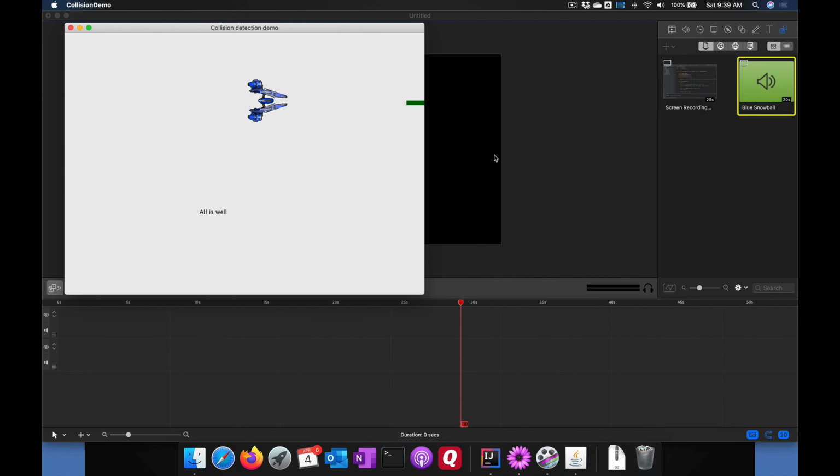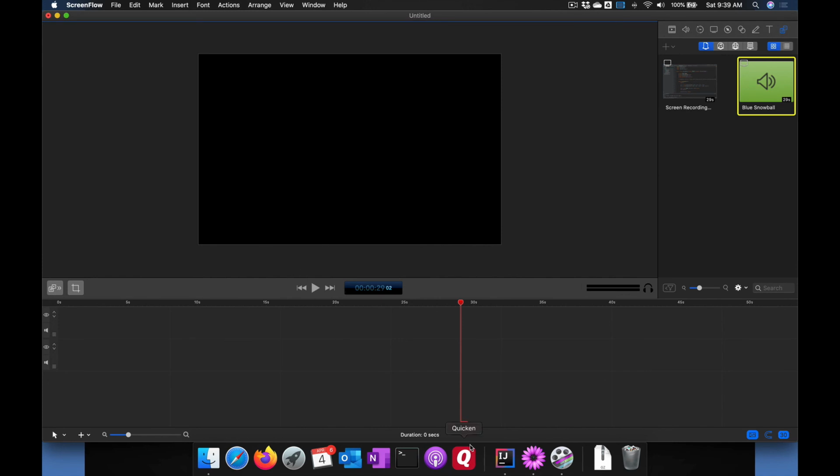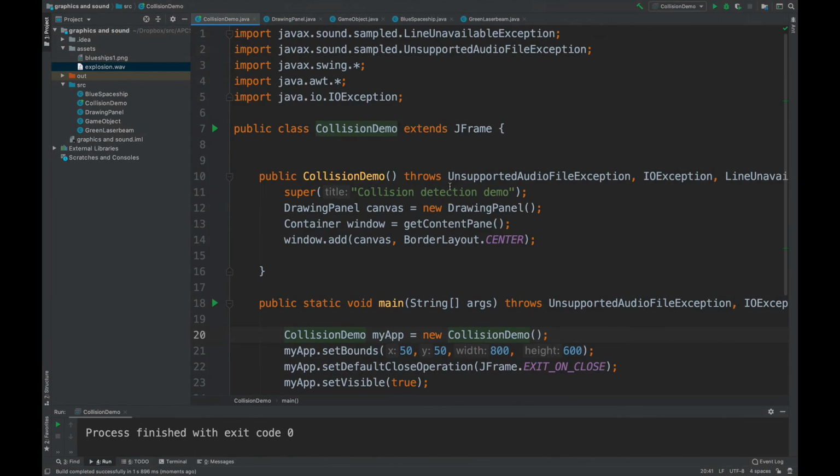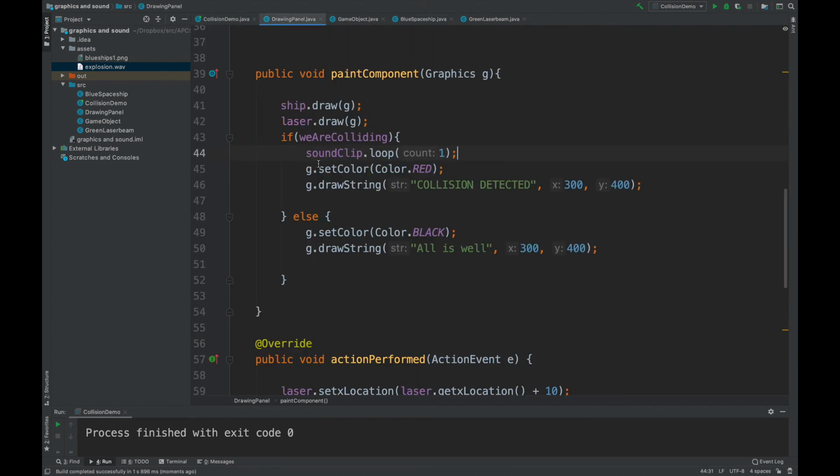So we got partial results. We got 4 explosions instead of just the 1. So we'll go back and check our code. And when we look at our drawing panel collision detection code, you can see that, yeah, we did specify just play it 1 time. What's happening is that Green Laserbeam is colliding with the spaceship several times, and each time that it does collide, the sound clip plays.